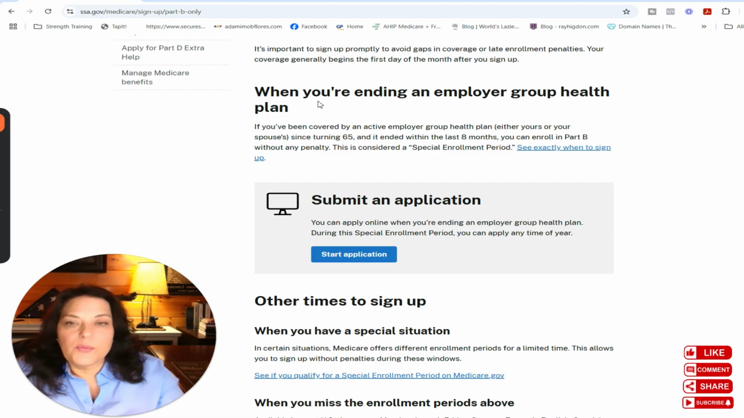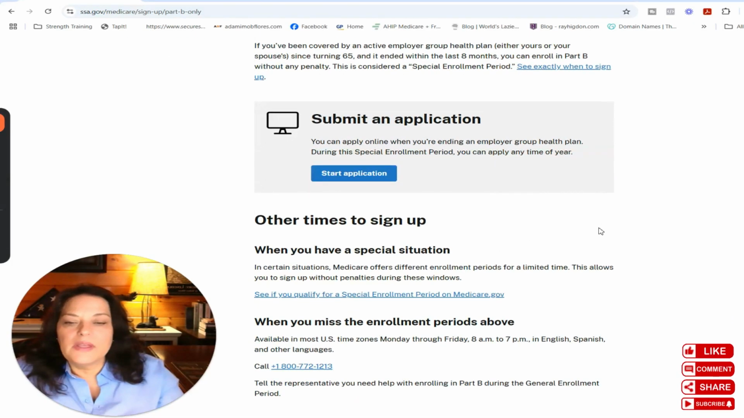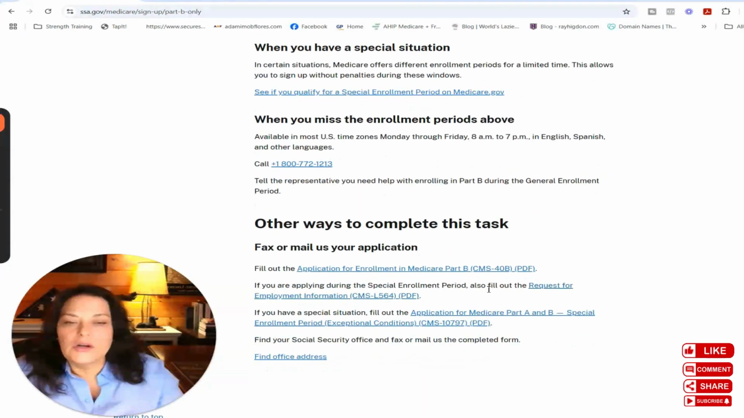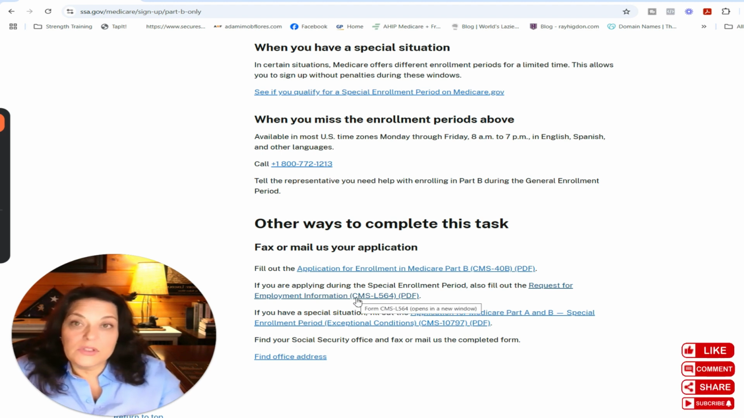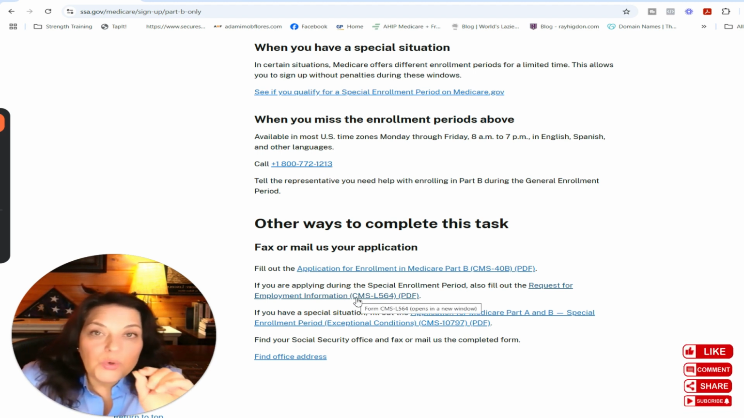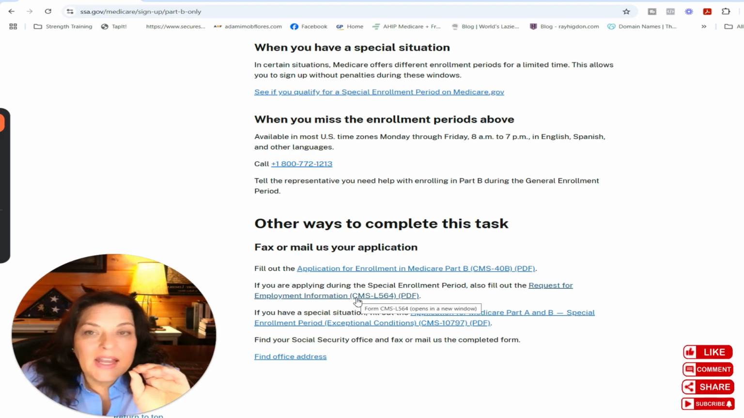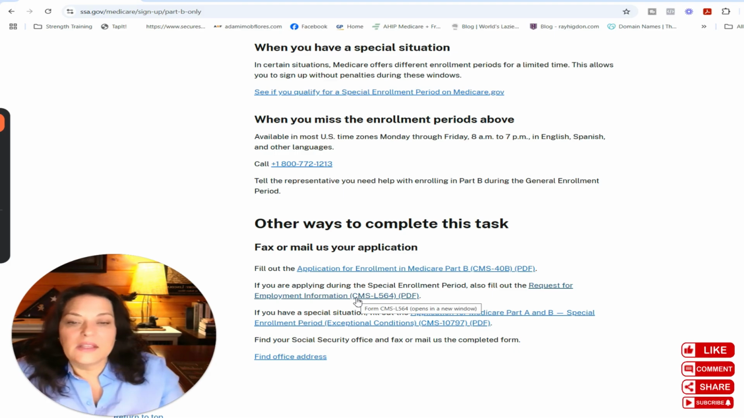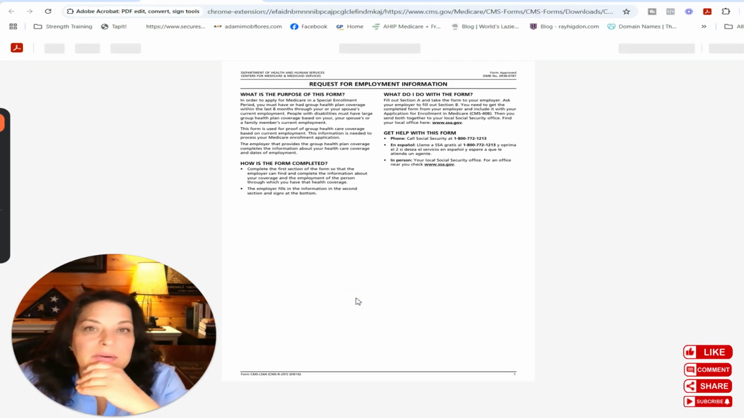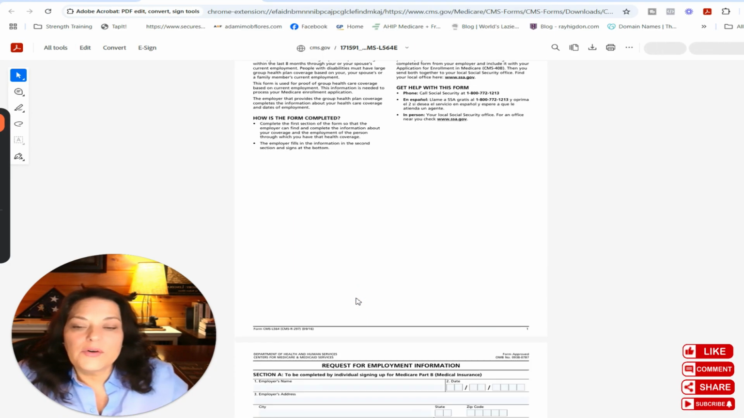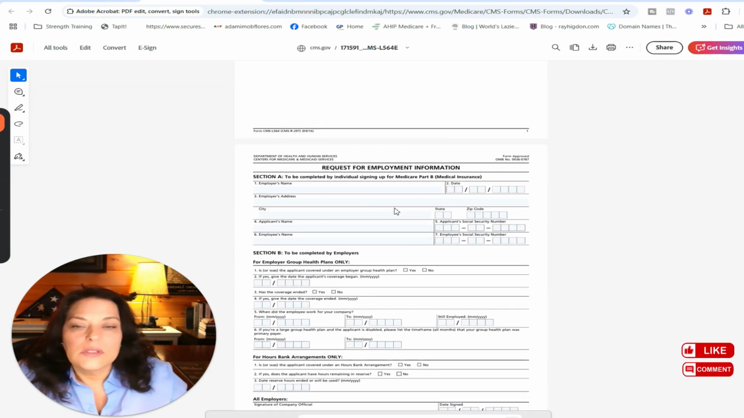And they give you information when you're ending an employer group health plan. There's some good information here. This is the application for Part B. This is the employer verification form. So if you're looking for that, you will have to present that you have had coverage through an employer health plan, and this is the form you will need. Your employer does need to fill this out.